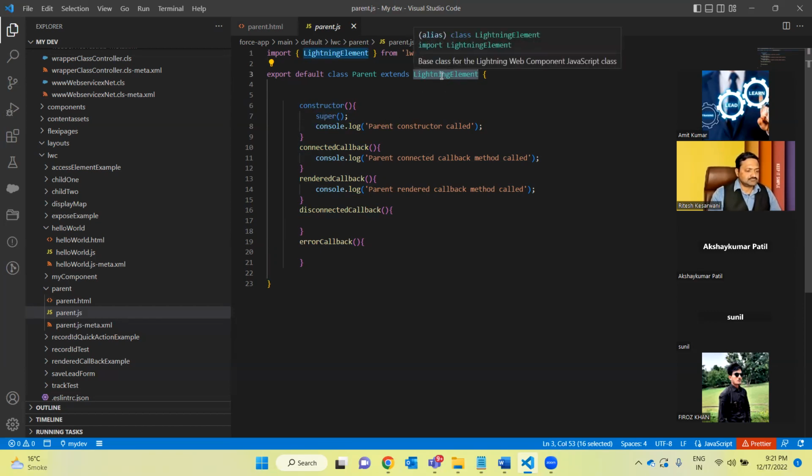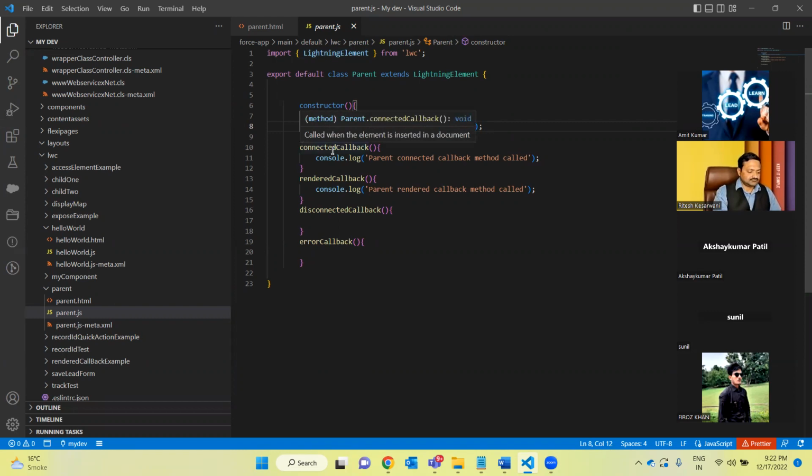Lightning element class is basically a custom wrapper of HTML elements. In simple terms, if you have to make an LWC component, we have to extend this class. So first of all, in the constructor, there should be a super method. I have written console.log, which is a basic syntax of JavaScript, nothing new. It will print on the console: parent constructor called.